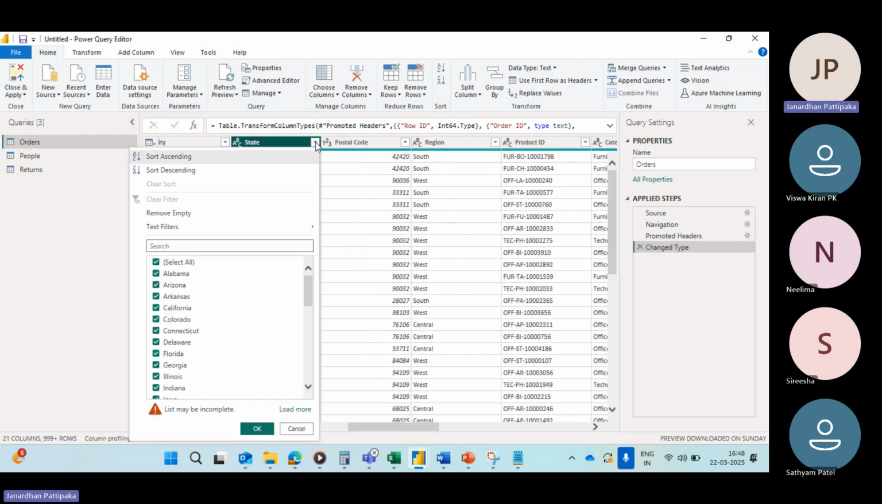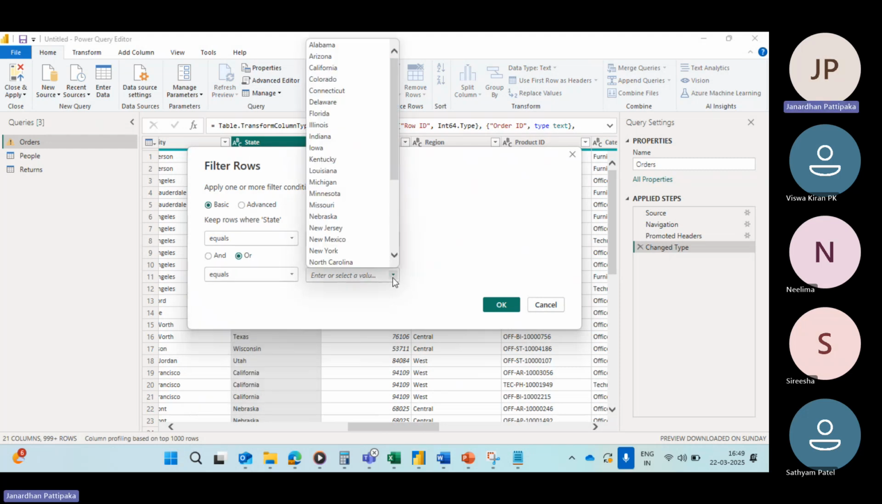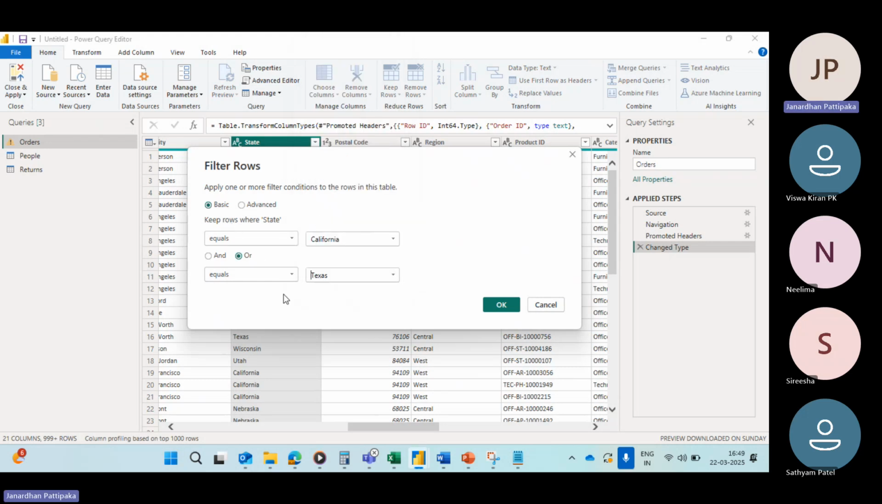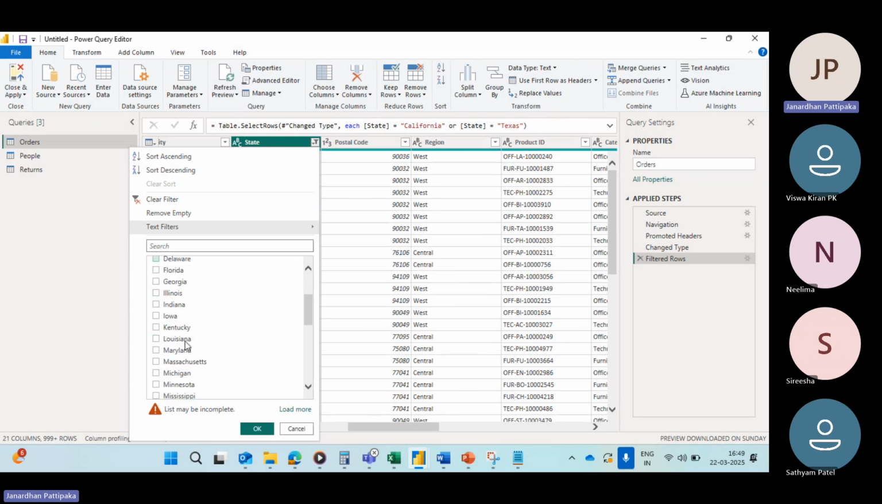Here, on state, I apply equals to. So when you apply the basic filter, state equals to California or equals to Texas, or you can give anything. Here we can apply filters only on two conditions. If you select OK, you will get the states equal to filter. See, California you got, and Texas is filtered.